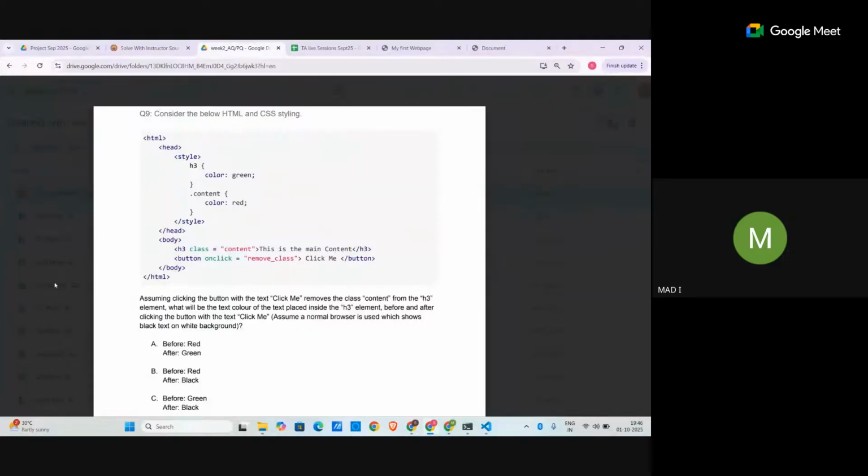Now what is given in the question? Assuming clicking the button with the text click me removes the class content from the H3 element, then what will be the text color of the text placed inside the H3 element before and after clicking the button? So this is just a fictitious situation given to us. It says that earlier we have this situation and once we click on the button, it will remove the class content.